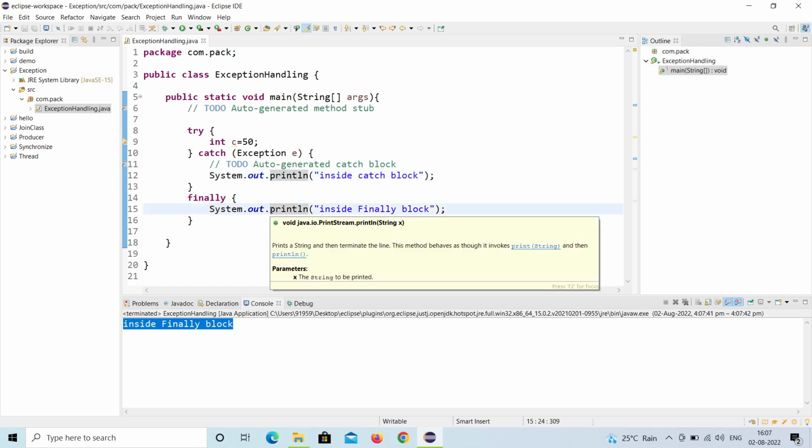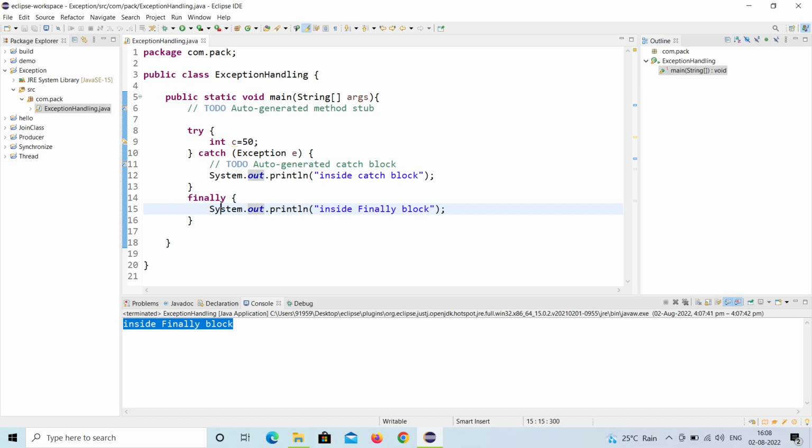As I told you, the finally block is for when you want to print something mandatory, no matter what, so it will definitely print. That is the main thing about finally. I hope you have understood how the finally block is executed and you have understood this video.